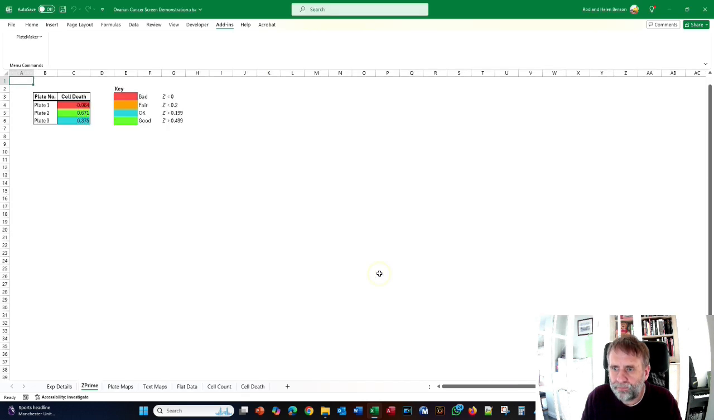So we'll do that. And you can see that the assay has been okay. It's been pretty good for the second. That's a really good Z prime for the second plate. It's okay for the third plate, but there's a problem in the first plate. So it might be worth trying to work out what's gone wrong on the first plate.